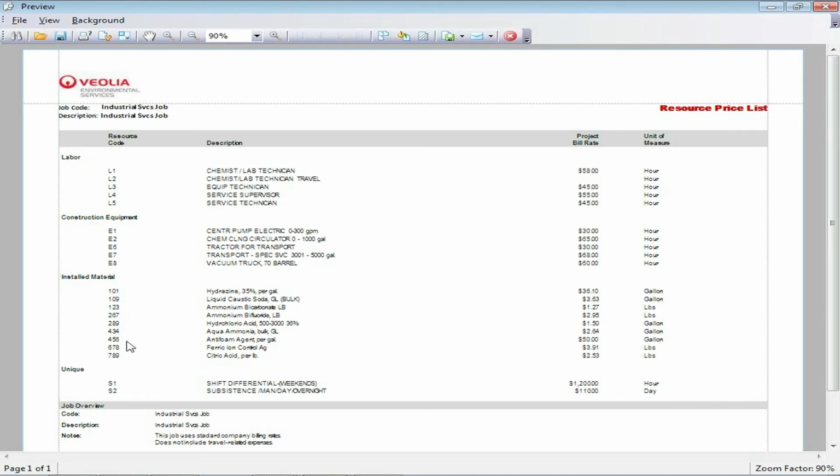We also show at the bottom of this report the notes that come from the cover sheet for the project. So if we put in some notes, some disclaimers, anything we want to show up down there, that'll show up.